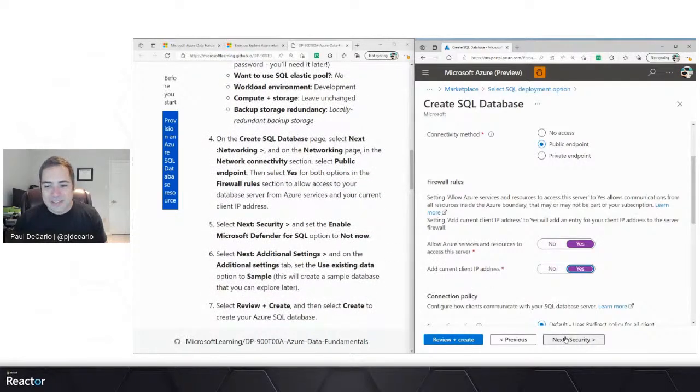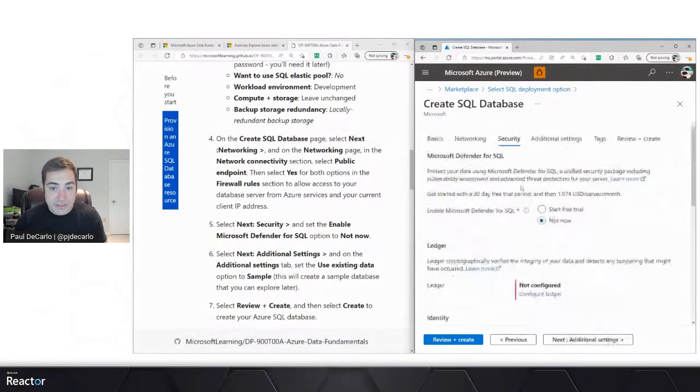Also, it's technically optional when we move on to the security section. If you want, you can enable Defender for SQL. Start your free trial if you want to. Just understand that could incur costs later down the road. So I'm going to go ahead and select Not Now for that.